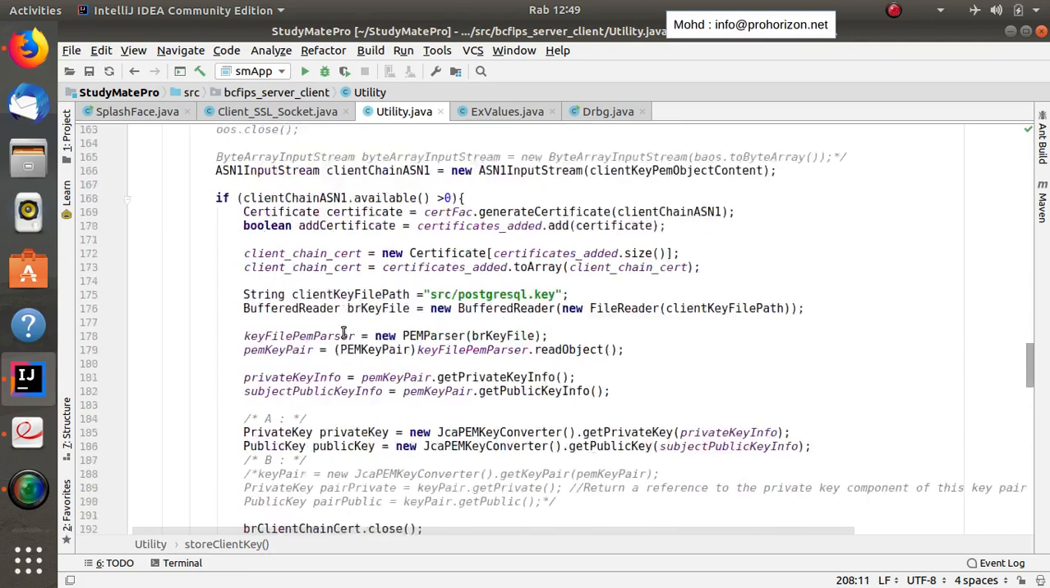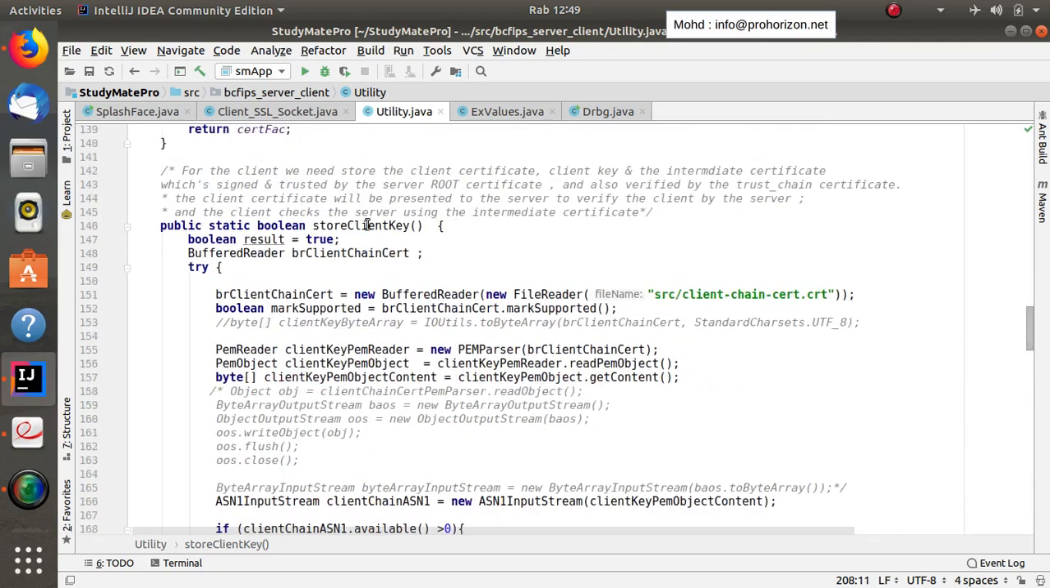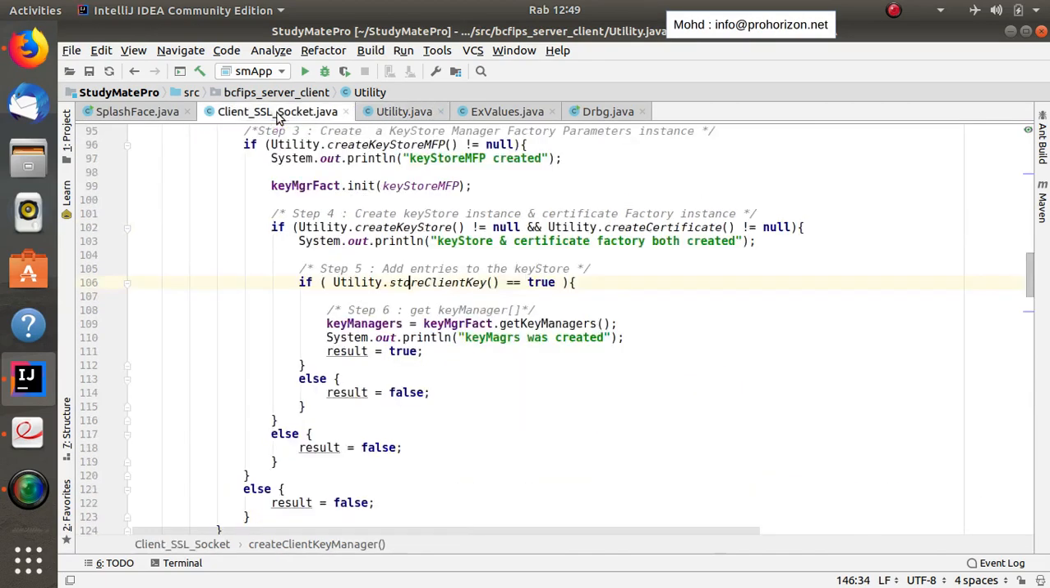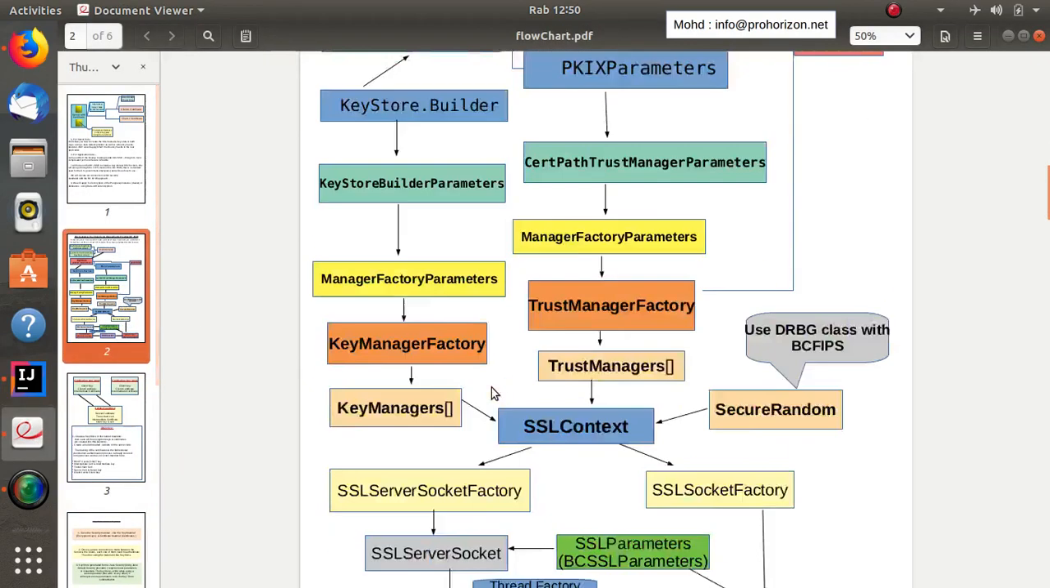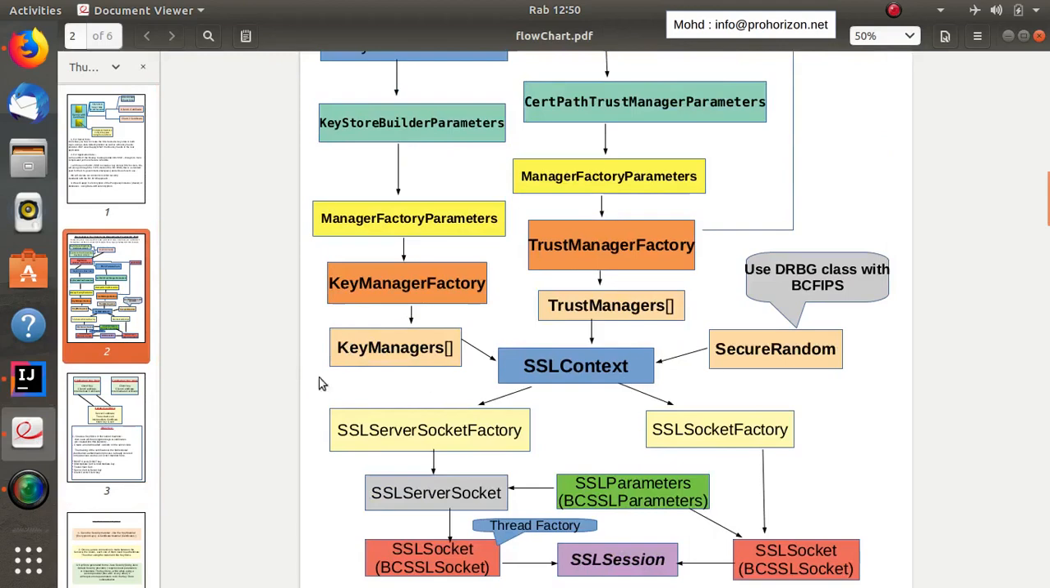Now once you have done this, so this method which is completed, now we can use it and process it. Once we have stored the client key, then we can go with the last step to get the key managers, calling the factory, calling this get key managers, and here we will get the key managers, which is the first argument when we want to initialize the SSL context.